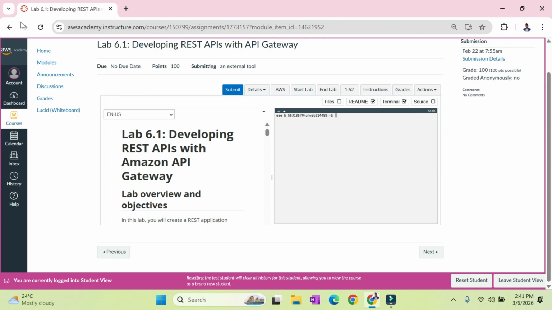Cloud learners. Today we are here with a new episode, or we can say new lab, where we will be deploying RESTful APIs using API Gateway. And this lab is the continued version of our earlier lab.